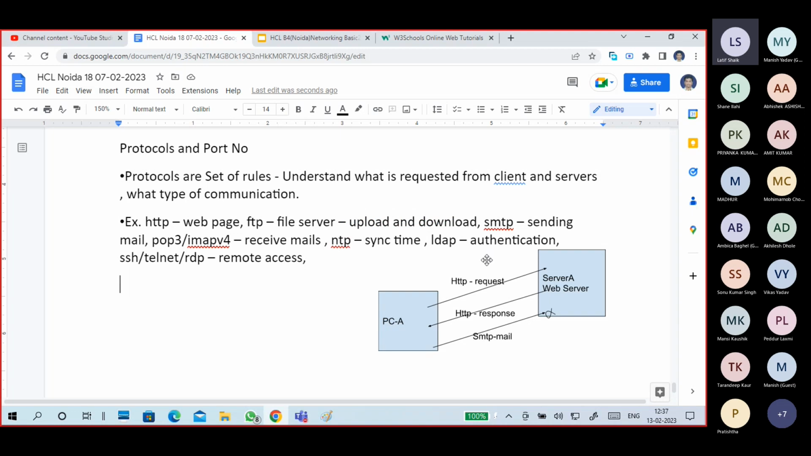LDAP and Kerberos are authentication protocols. SSH, TELNET, and RDP belong to remote access.